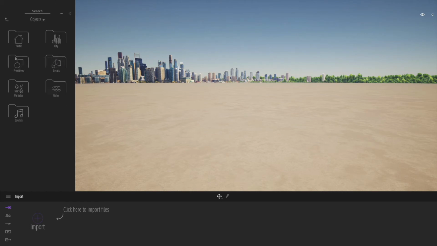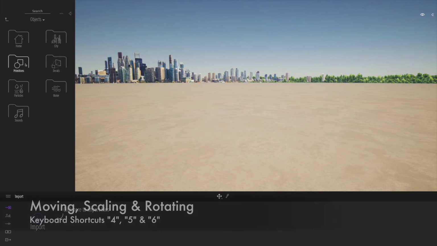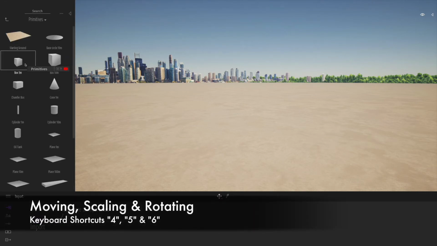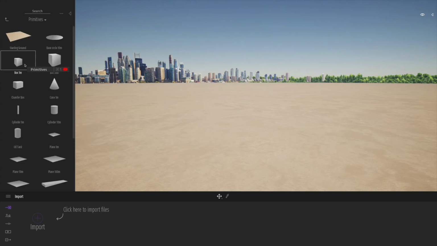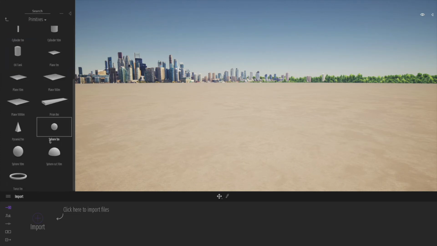Okay, so next up we're going to delve a little bit deeper into how to add objects and manipulate them. So we're going to drag in a couple of primitive objects to begin with. Now primitives are quite useful as basic building blocks for modelling. And you can see there's a range of different sizes and types of those primitives. So you can just drag them in and essentially they will snap to the surface you dragged them onto. So we can move them around.